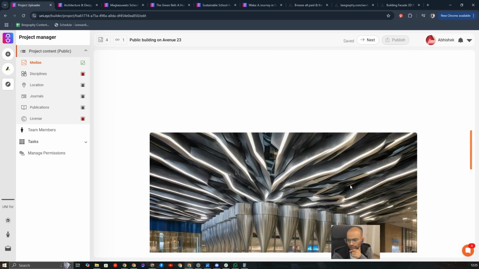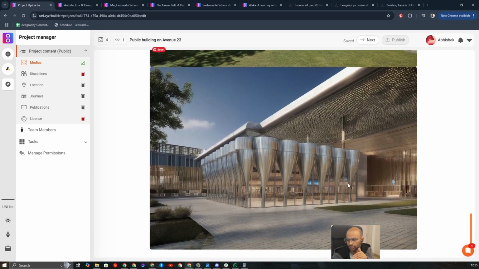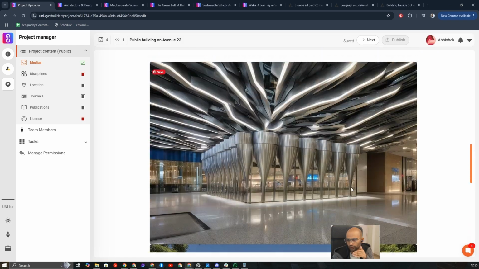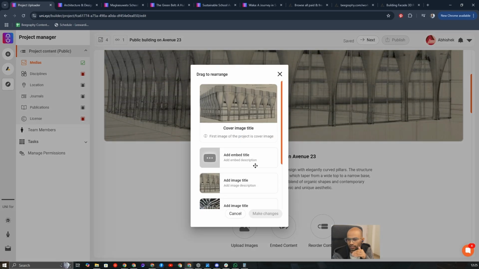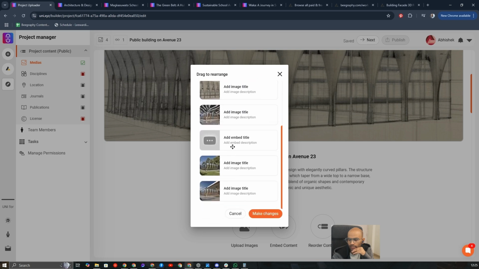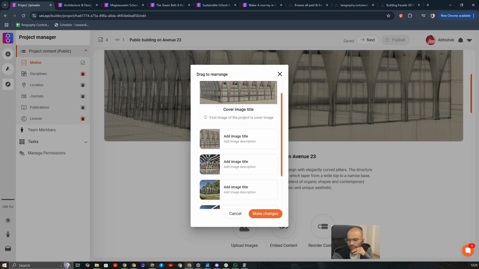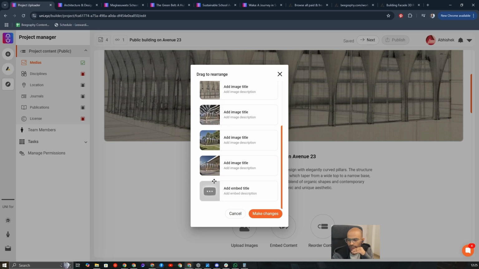One more thing, you can see the model is now on top and the images are at the bottom. So I can reorder the content if I want. For example, I can reorder my embedded content at the bottom. The first image is your cover image, and respectively, the other images are in your project field. So let's make changes.